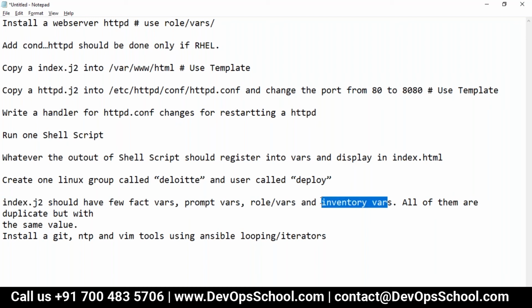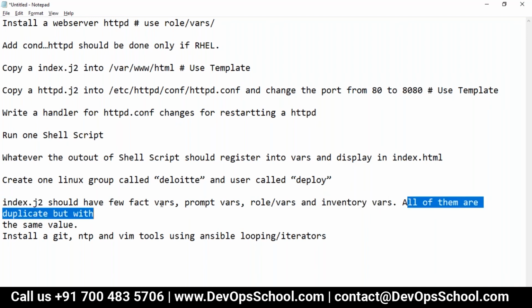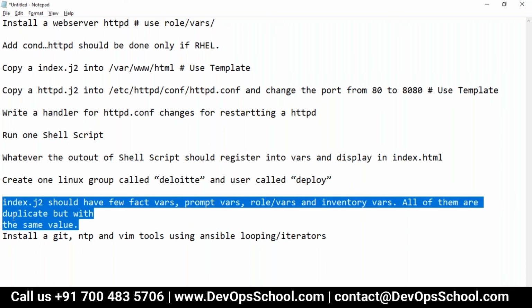And some inventory variable which you introduced. All of them are duplicates but with the same value. You should have printed them here. That's all. You should see the value. I wanted to show you the precedence here.